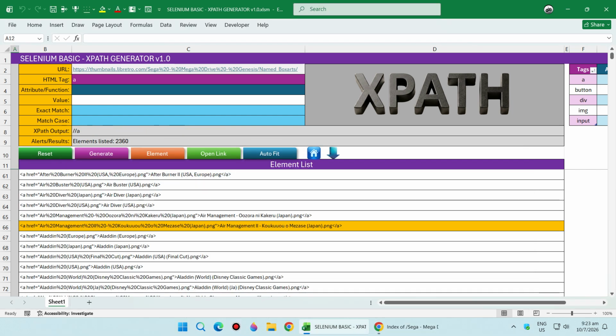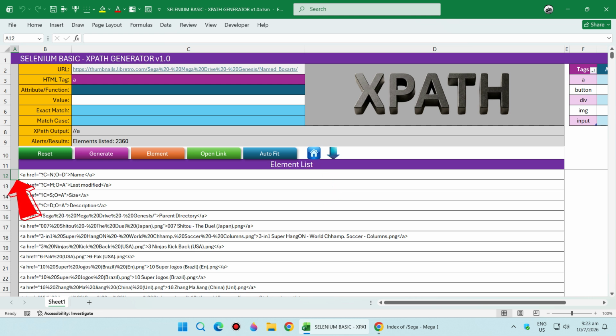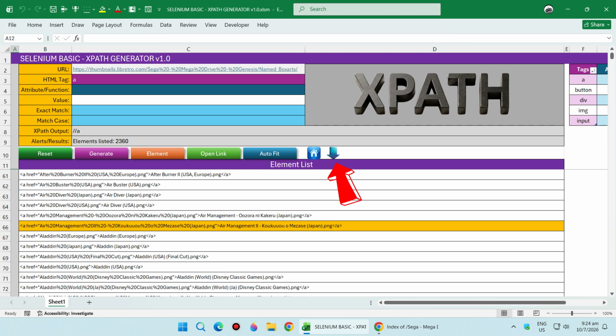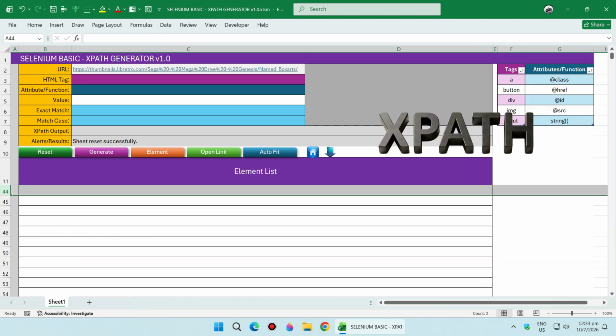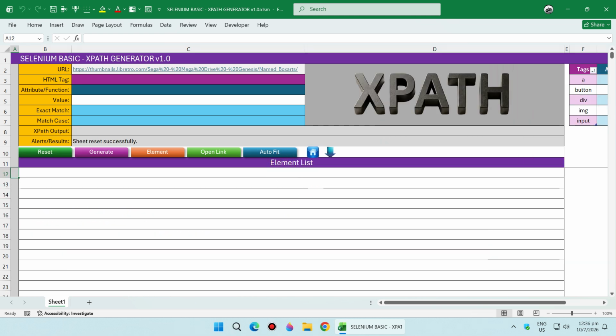The top 11 rows remain frozen and visible when scrolling down the element list. Clicking the Home button brings the user to the top of the list, while the selected row remains highlighted. Click the down arrow to go to the selected row. To unselect, click Reset button. Take note the Reset button clears all fields, use with caution. Should the worksheet misalign, use the AutoFit button to restore the view.